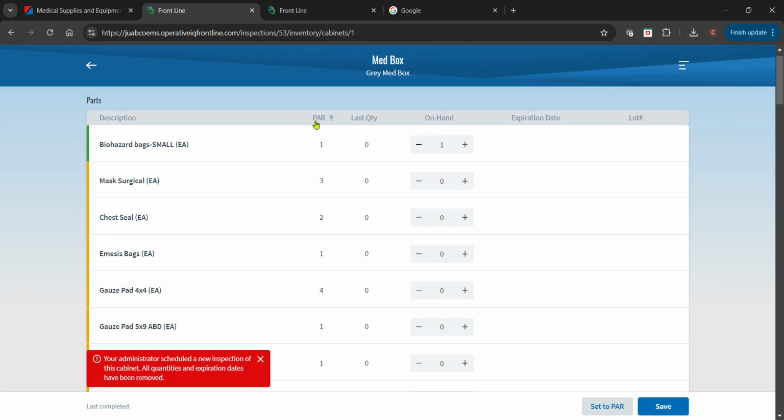So for example, par is 1, last quantity is showing 0. I'm gonna make sure there's 1 and put 1. If it showed par of 1, last quantity was 4, I'm gonna put 1 and take out the extras and put it back in. There's a box in the supply room. Please do not put it back on the shelves.